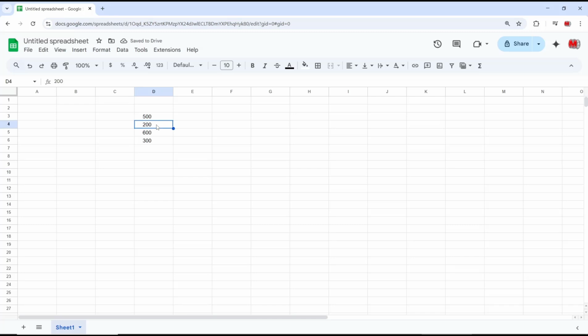Like, I will change it to 600. Okay, it will automatically indent within these columns.